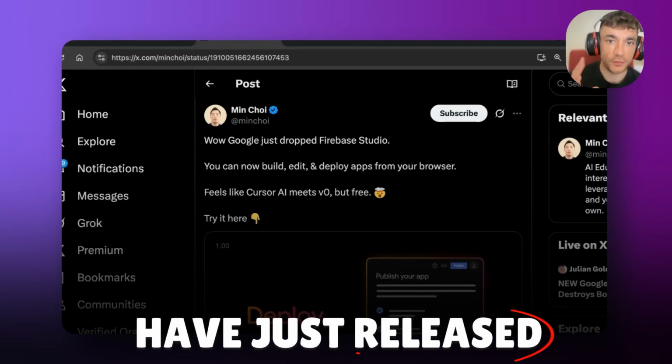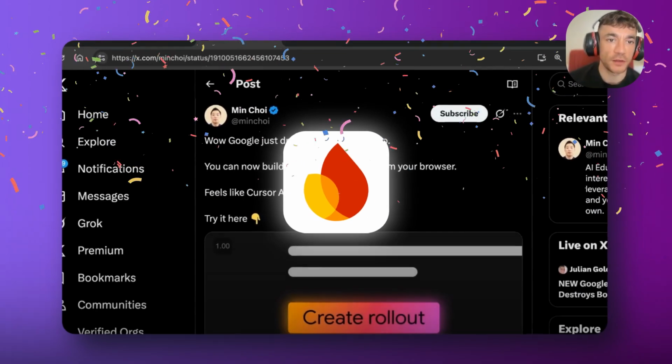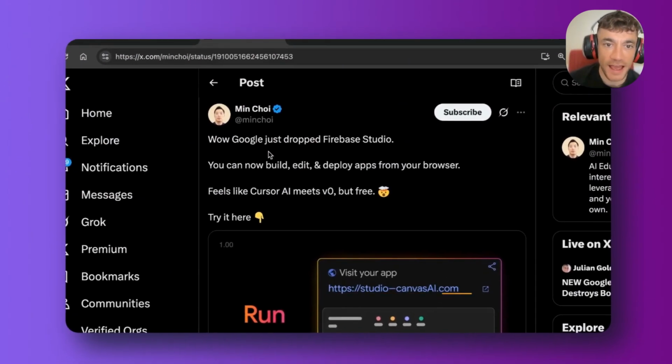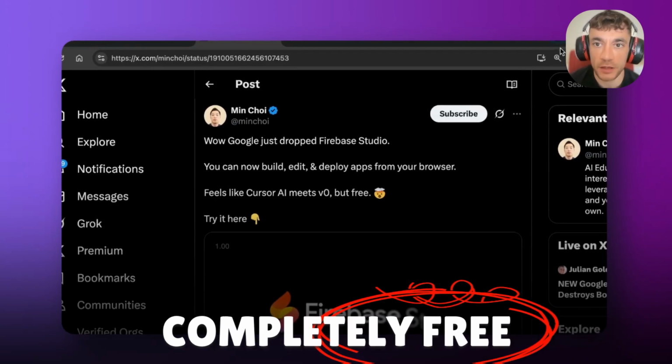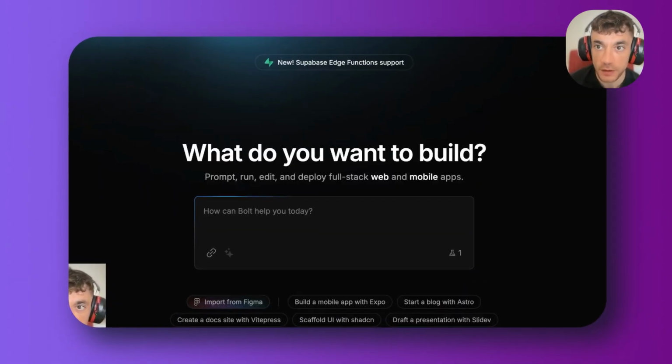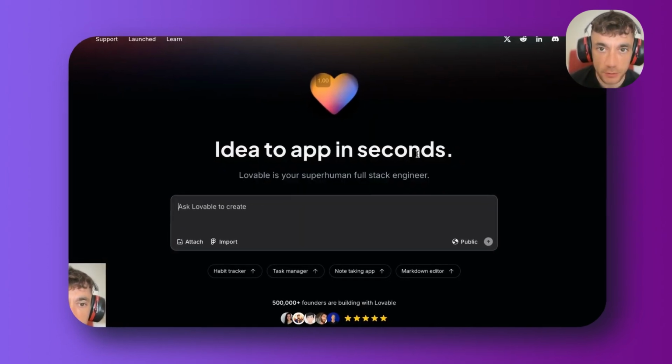Google have just released Firebase Studio, so you can now build, edit, and deploy apps from your browser. And this is completely free. Now, today we're going to be comparing it versus Bolt.new and Loveable to see which one performs the best.